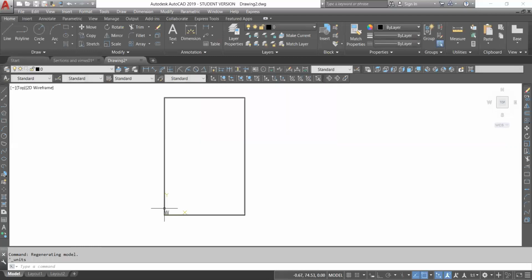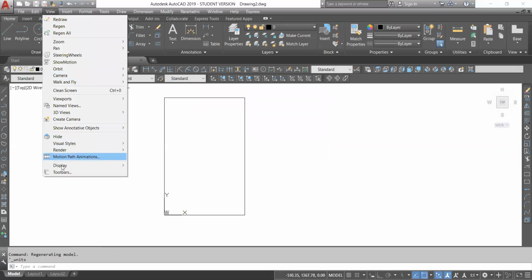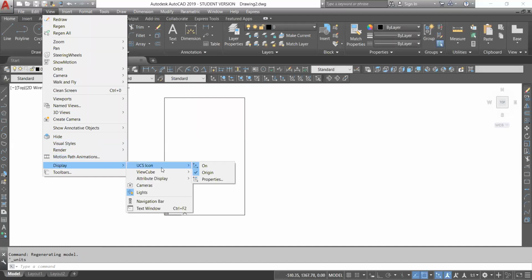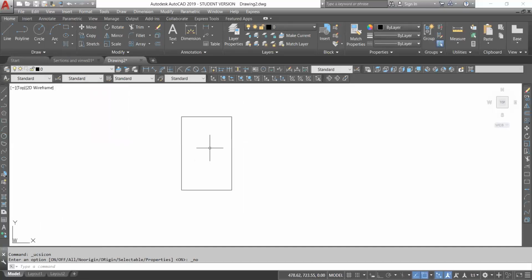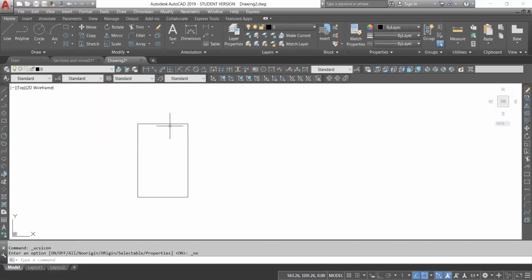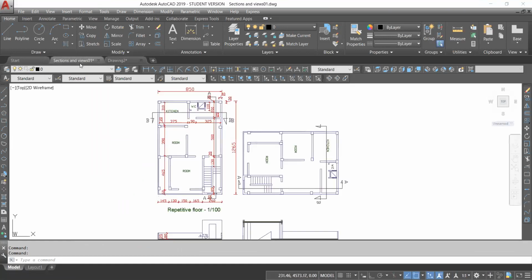Also, to keep this axis at the corner, I can go to view, display, UCS icon. I remove this checkbox. So this axis will stay in the corner. So this is the area of my plan here. I start by drawing a rectangle. Then I have to continue.